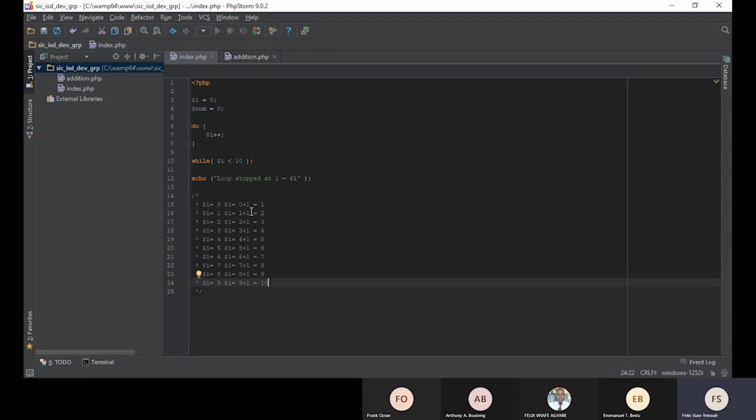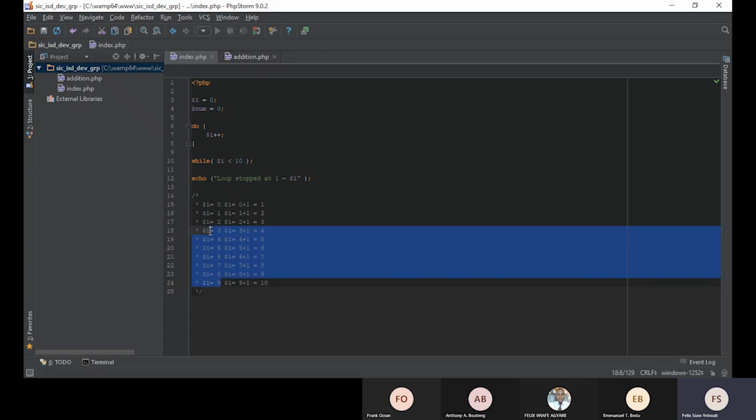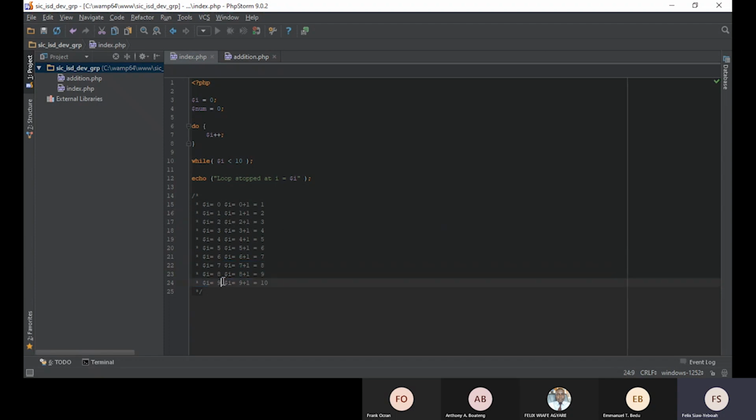So here the iteration has run 10 times. Since it started from 0, when we count 1, 2, 3, 4, 5, 6, 7, 8, 9, 10, we have 10 rounds here. And in the 10 rounds, each of them we're adding 1 to the do loop. So at the end of the loop, because this one is 10, now we have 10 less than 10, which is not correct. So it means the loop has to stop. And when it stopped, we are having our I to be 10 here.